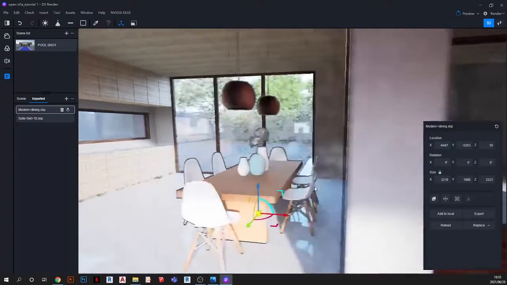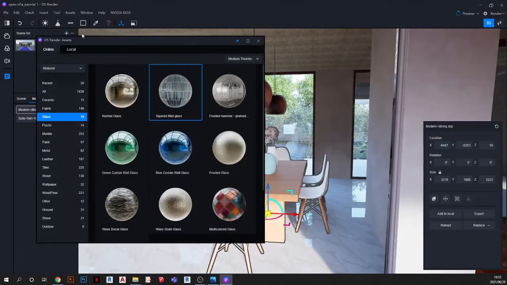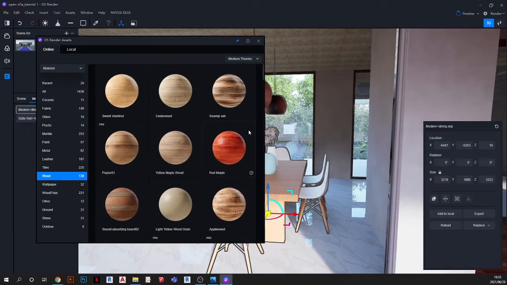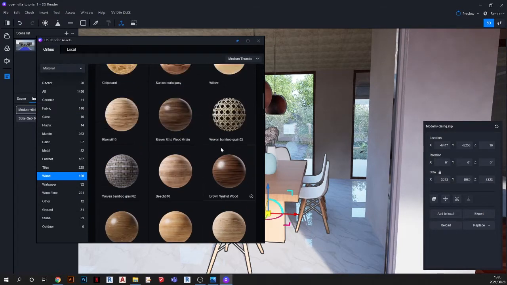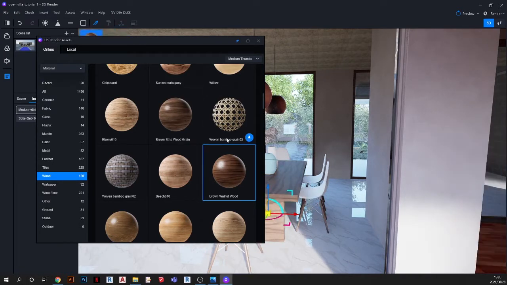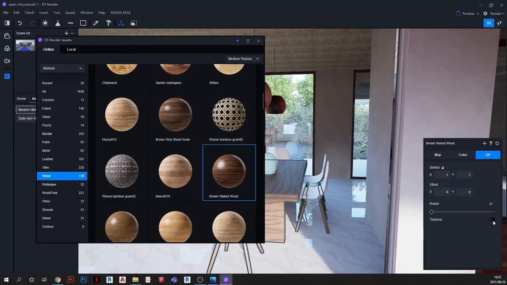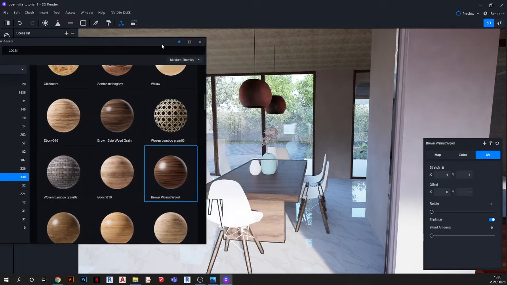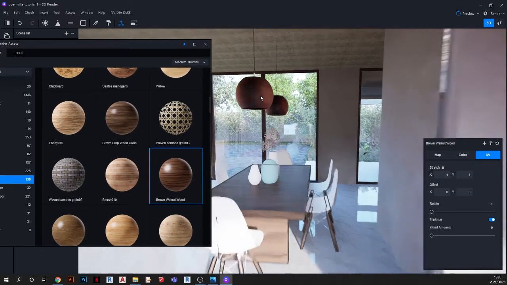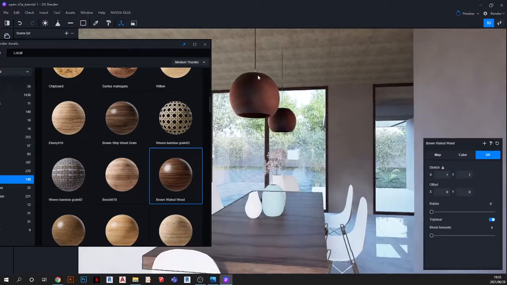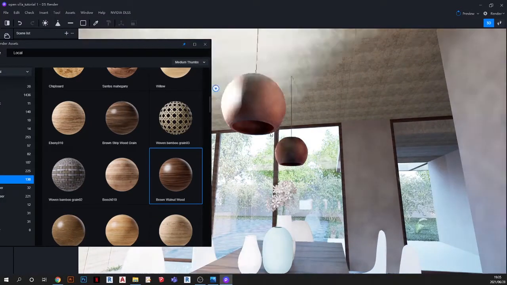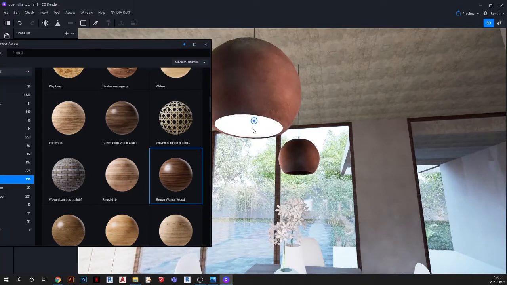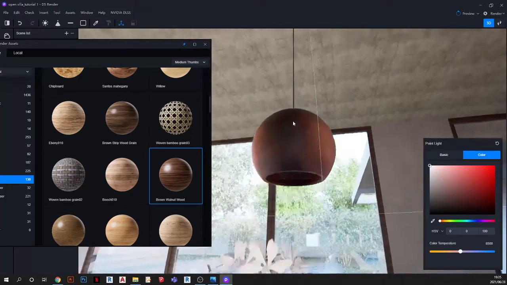So let's go to assets, let's go to wood, and let's add a wood material to our dining table there. And we're going to add some lights in here, some spotlights, and then in here as well.